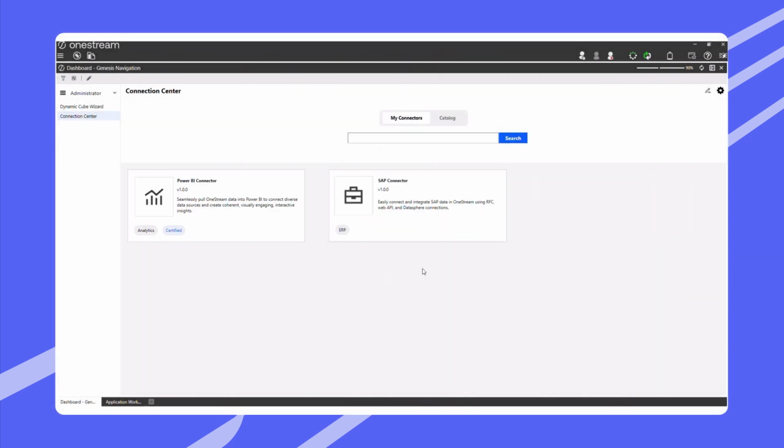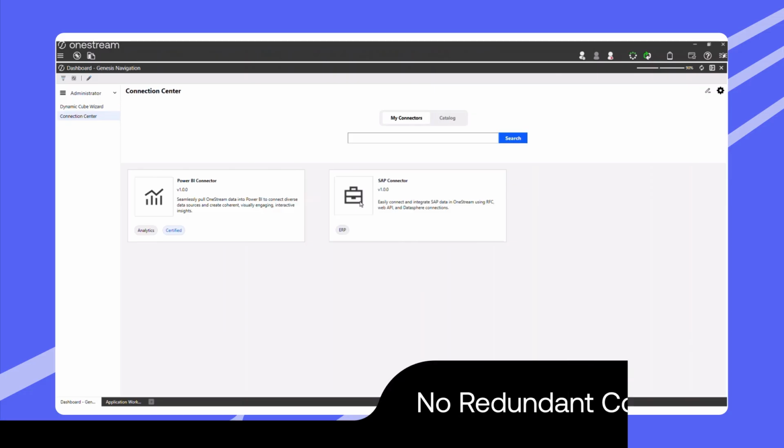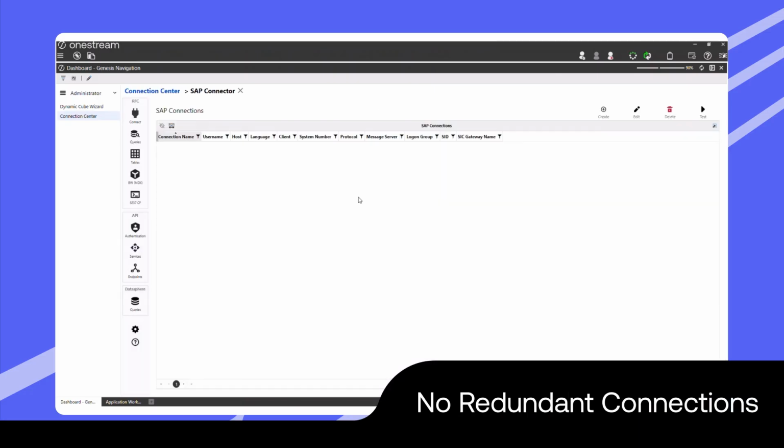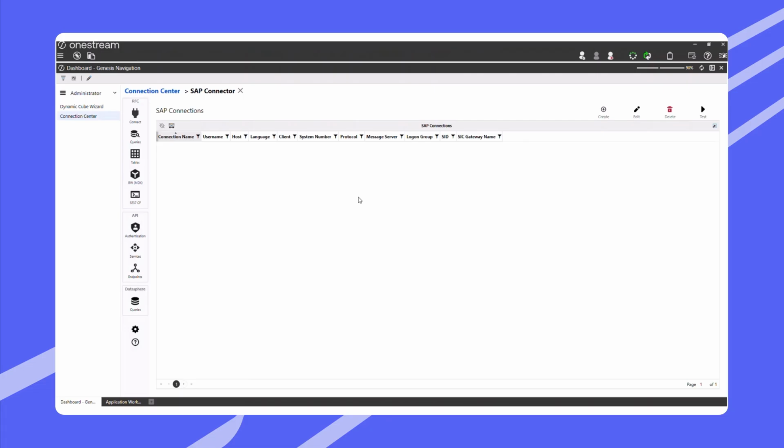Once a connector is added, every solution in your environment can use it. Set it up once, and your entire team benefits. No duplicate configs, no redundant connections. The SAP Connector is your go-to when integrating OneStream with SAP systems.